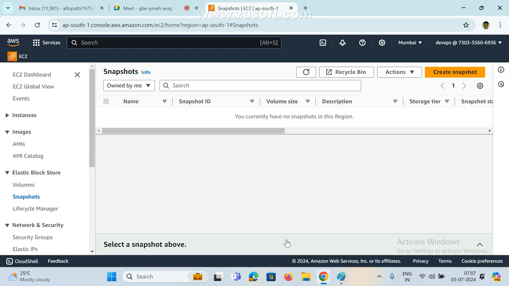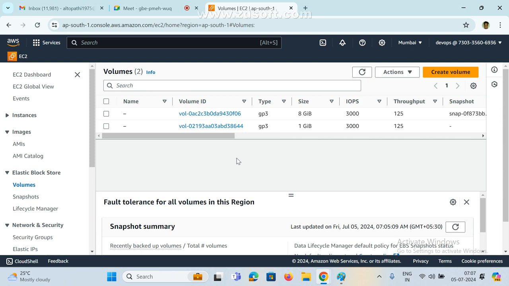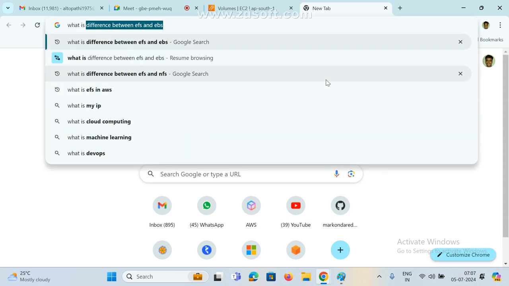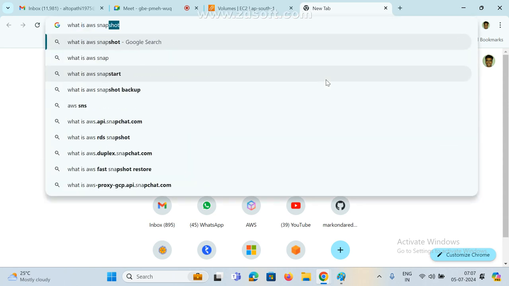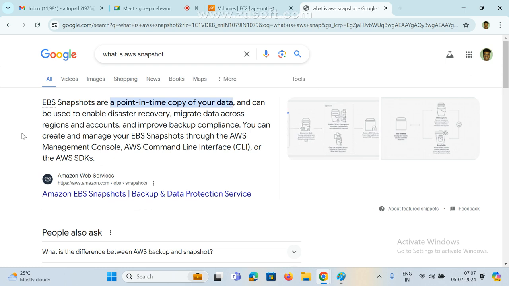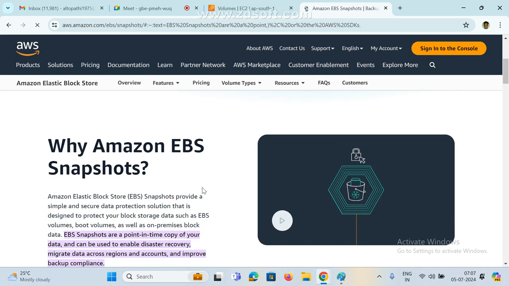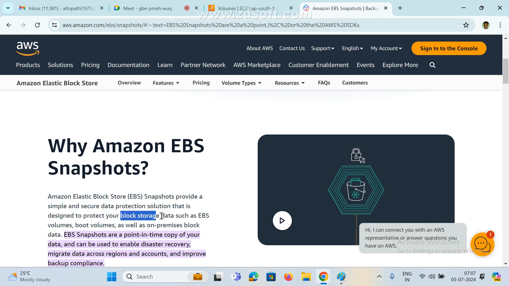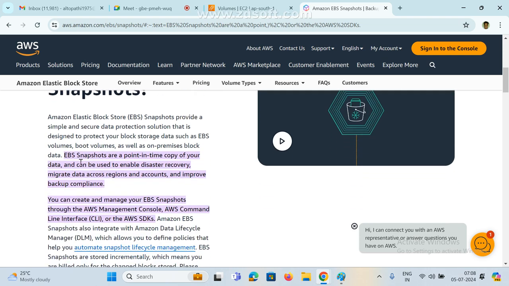Okay. Now there is the volumes option and all, you know. Now we'll see how to create a snapshot. Clear, guys? If you search for AWS snapshot, we'll see how to create it and how it works. Here, EBS snapshots are data copies, and this is the official document. If you want to know more about how it works, EBS snapshots provide a simple and secure data protection solution designed to protect your block storage data, such as EBS volumes, boot volumes, and so on.